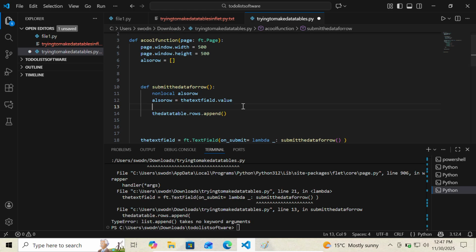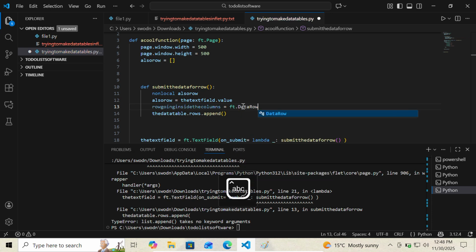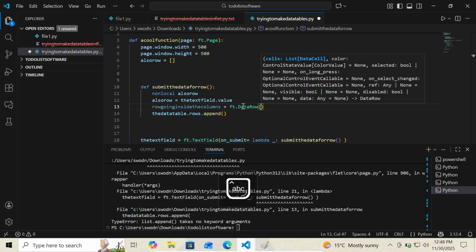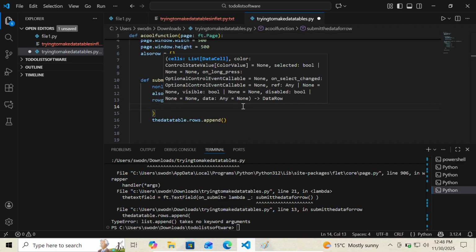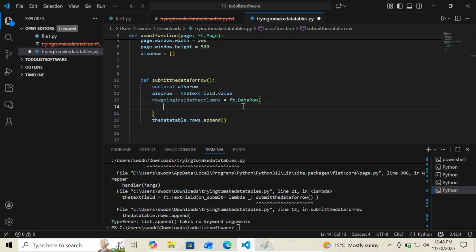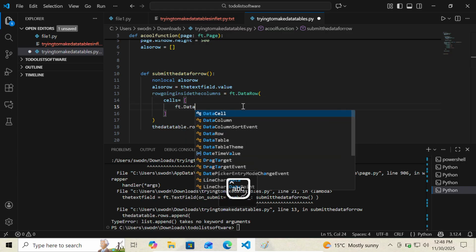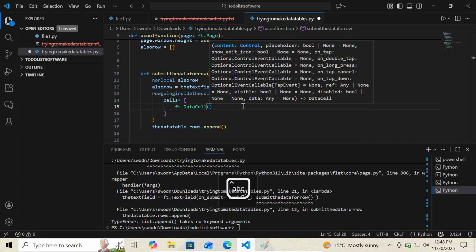Okay. Row going inside the columns. ft.data row. This is going to be the data row. I totally get where I was going wrong. This is going to be the data row, and inside the data row I need to go through the standard procedure. Create the cells, create a list. Inside this, I need to put a data cell, dot data cell, and then content.